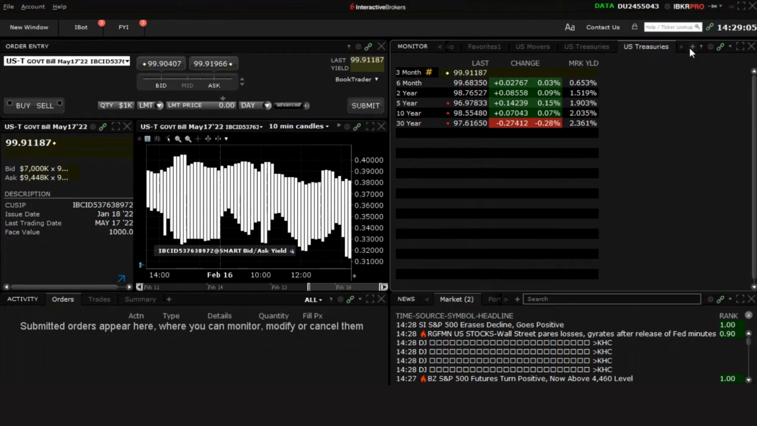to your monitor panel. Here you'll see last prices for 3- and 6-month bill treasuries, 2-, 5-, and 10-year notes, as well as the 30-year bond. The watch list displays change in price and percentage, as well as the corresponding mark yield.